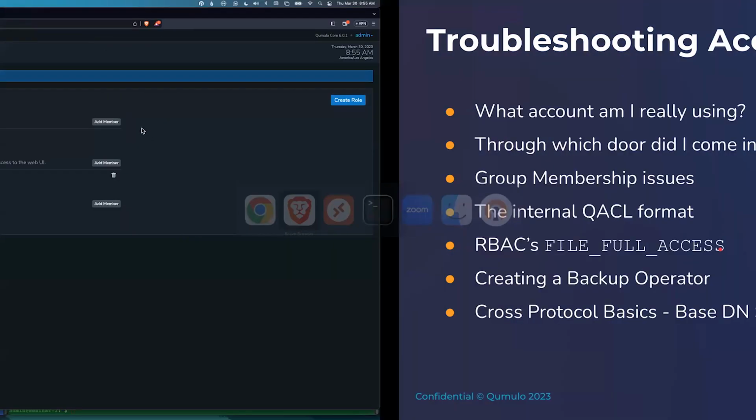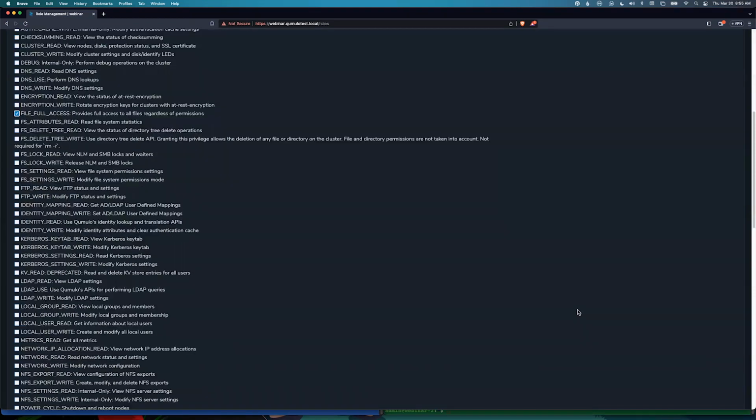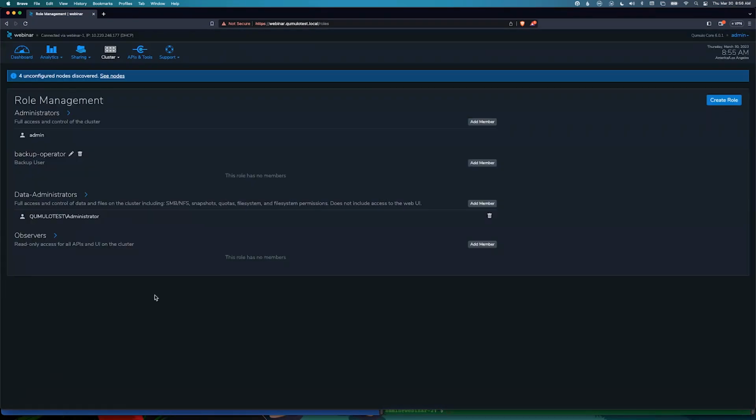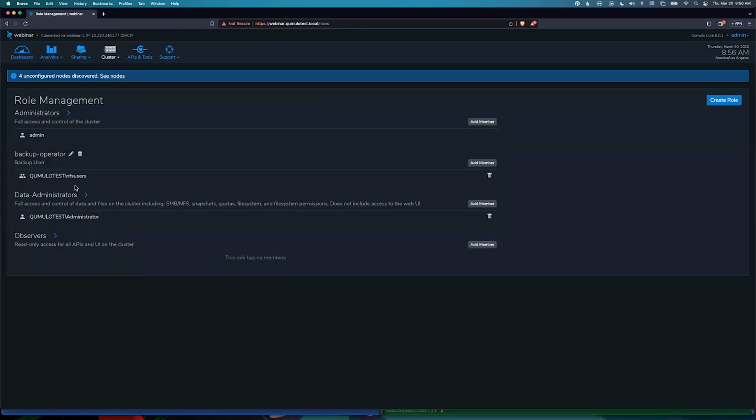So if I go into my cluster here, I'm going to create a new role, and I'll call this backup operator, backup user. I'll give that user the single right of full access. I'm going to save that user, and I can then add some kind of member to it. I'm going to say that NFS users as a group. So this group would be backup operators.